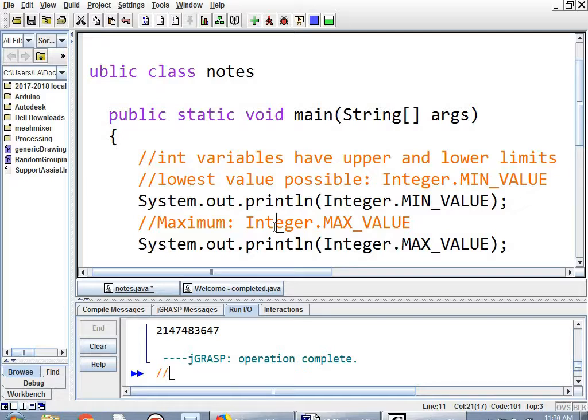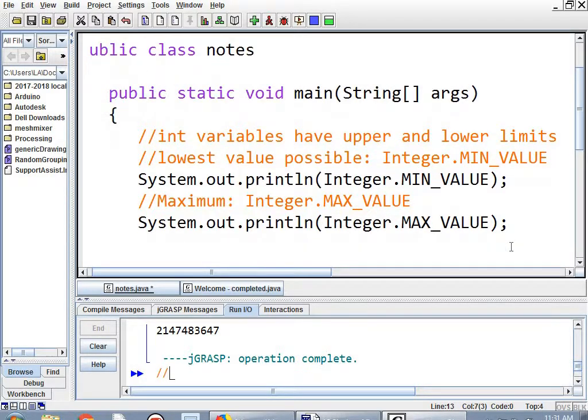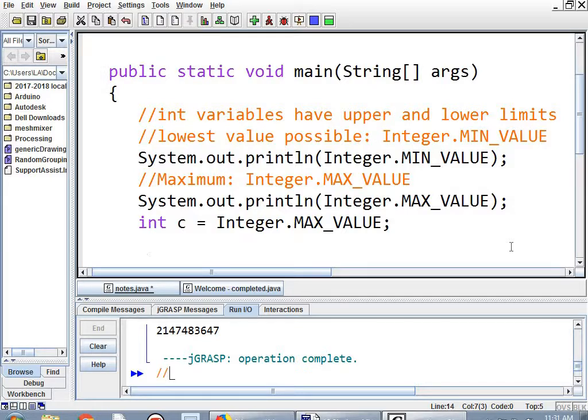That'd be cool. So there's a funny thing about this. I'm going to make an integer c equals max value. Okay? I'm going to print it. I'm going to get rid of these other prints.